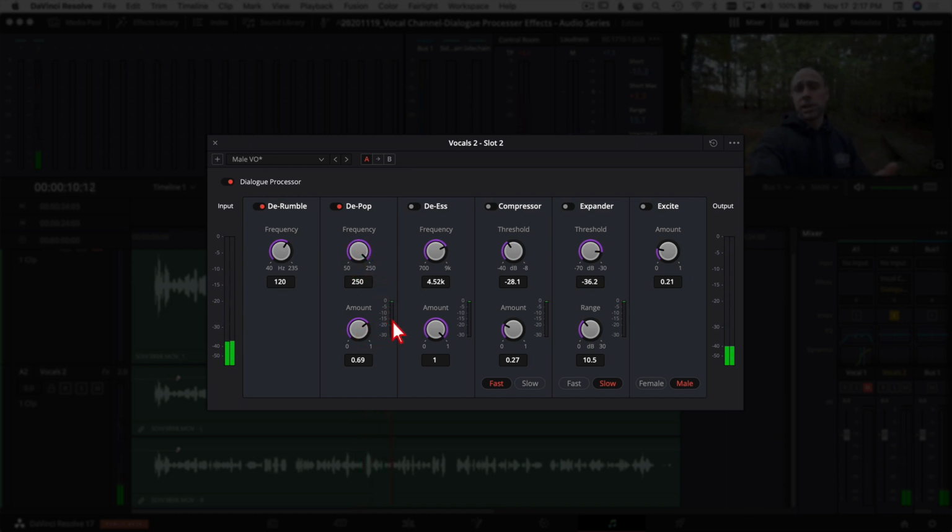So you can see it is working. We do see that meter moving there. Again, it's going to take care of some of those harsher sounds or muddy kind of sounds that you might find in that lower frequency range. So you just got to try it out, play with it, and see if it makes a difference on your clip. We can see it working here a little bit. Can you hear it? That's debatable, but you could try it out and see if it works on your clip.